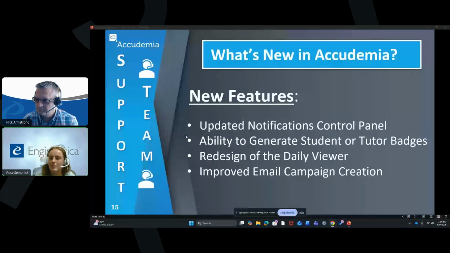All right. So, what's new in academia? We have some new features. We had an update over the weekend, and we had put out a survey a little bit ago, asking for feedback, what you guys want to see, and then just taking those and applying. So, we heard you guys and we listened and we made these changes.